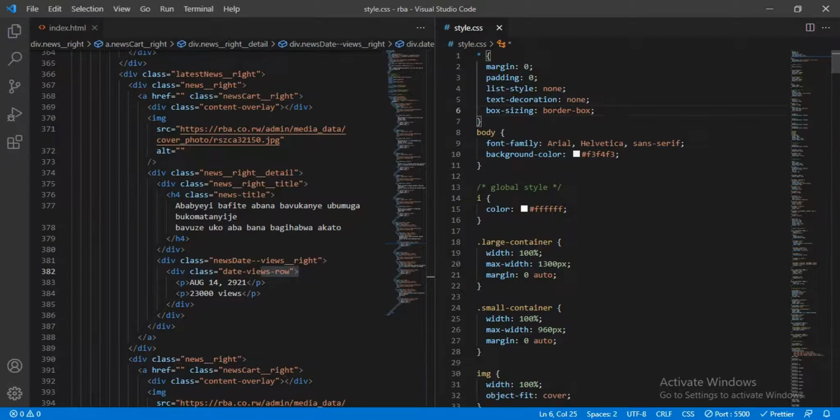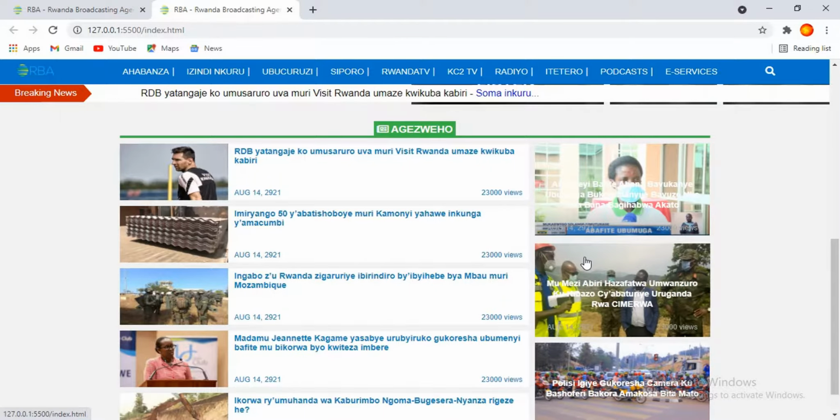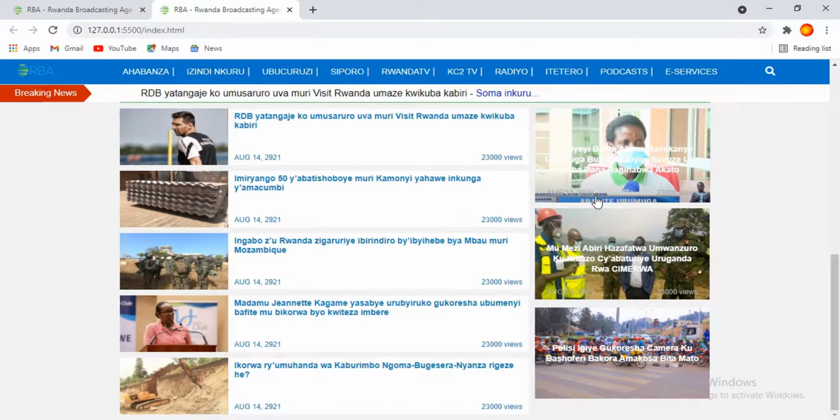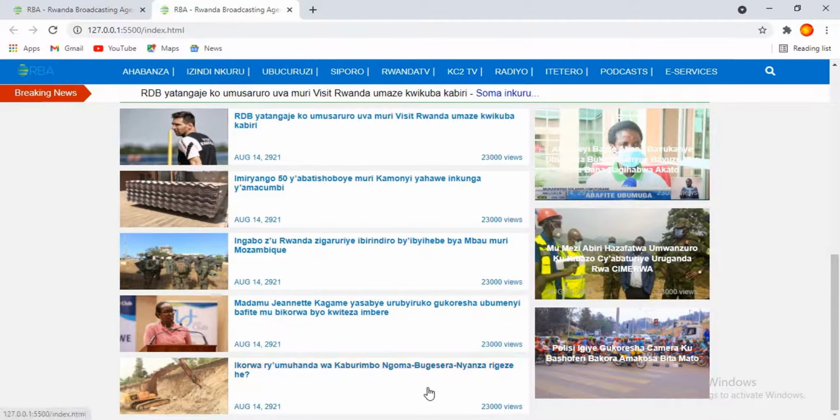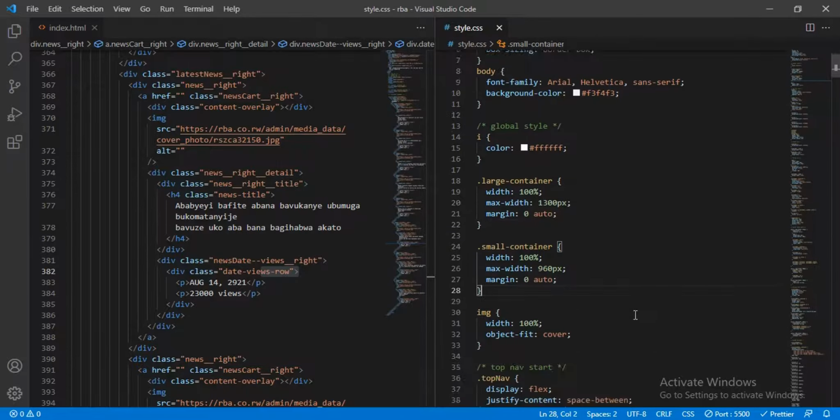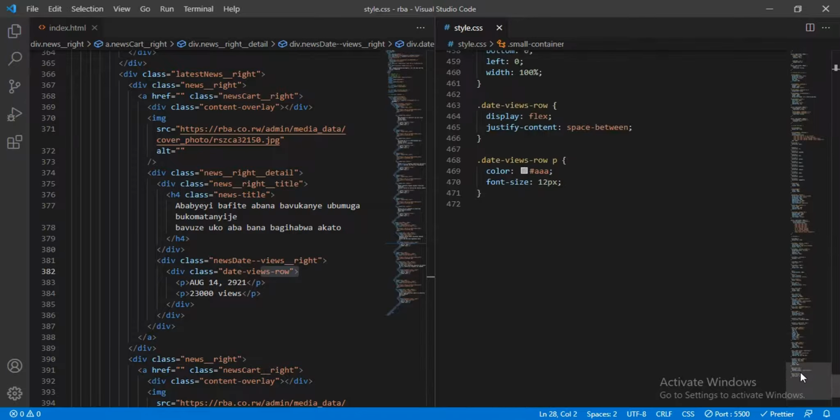Okay, if you save this, you can now see the content was centered correctly. Okay, all right, so we want to apply some overlay. So applying some overlay, let me just go back down right here. Okay, down, let me just apply some overlay right here.